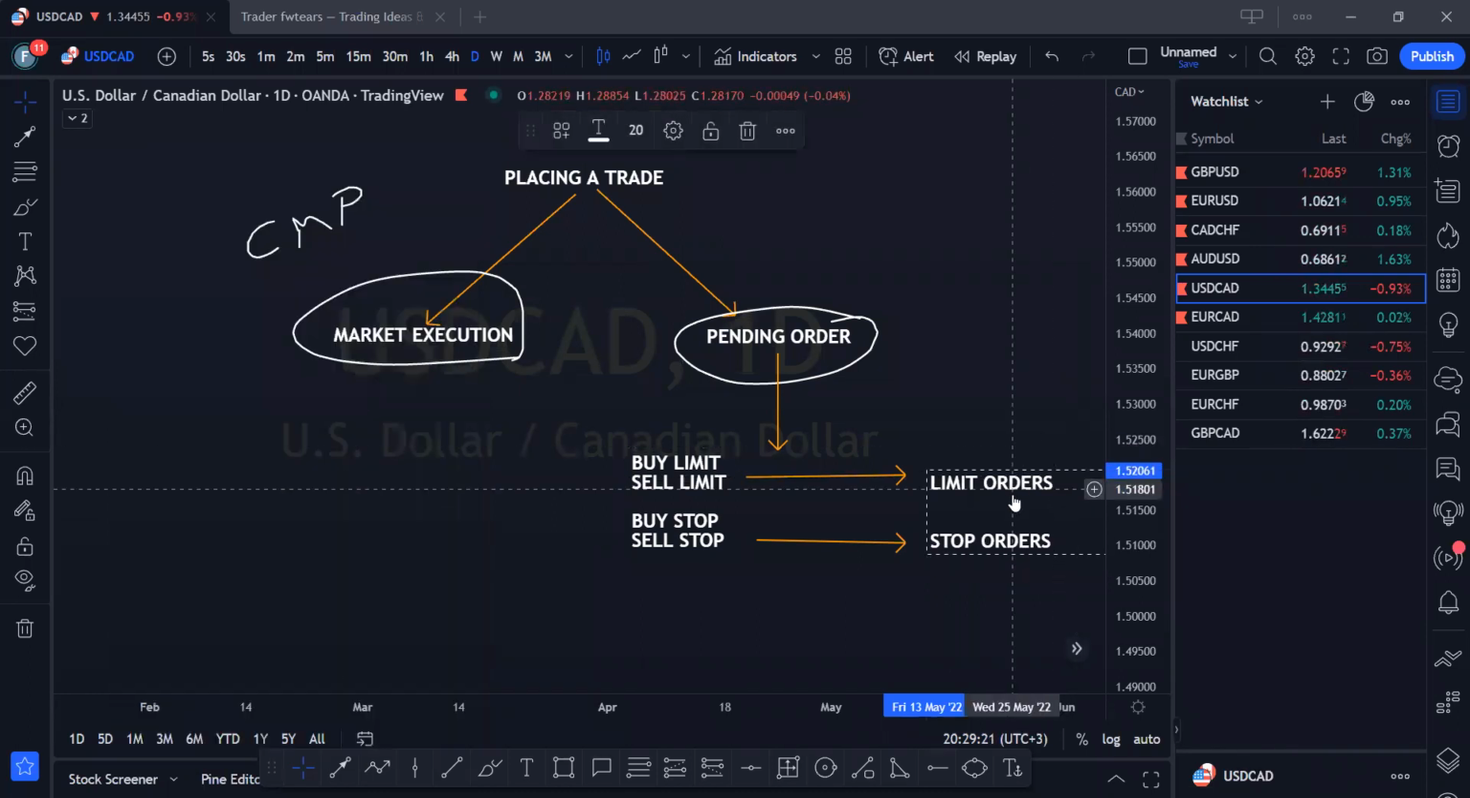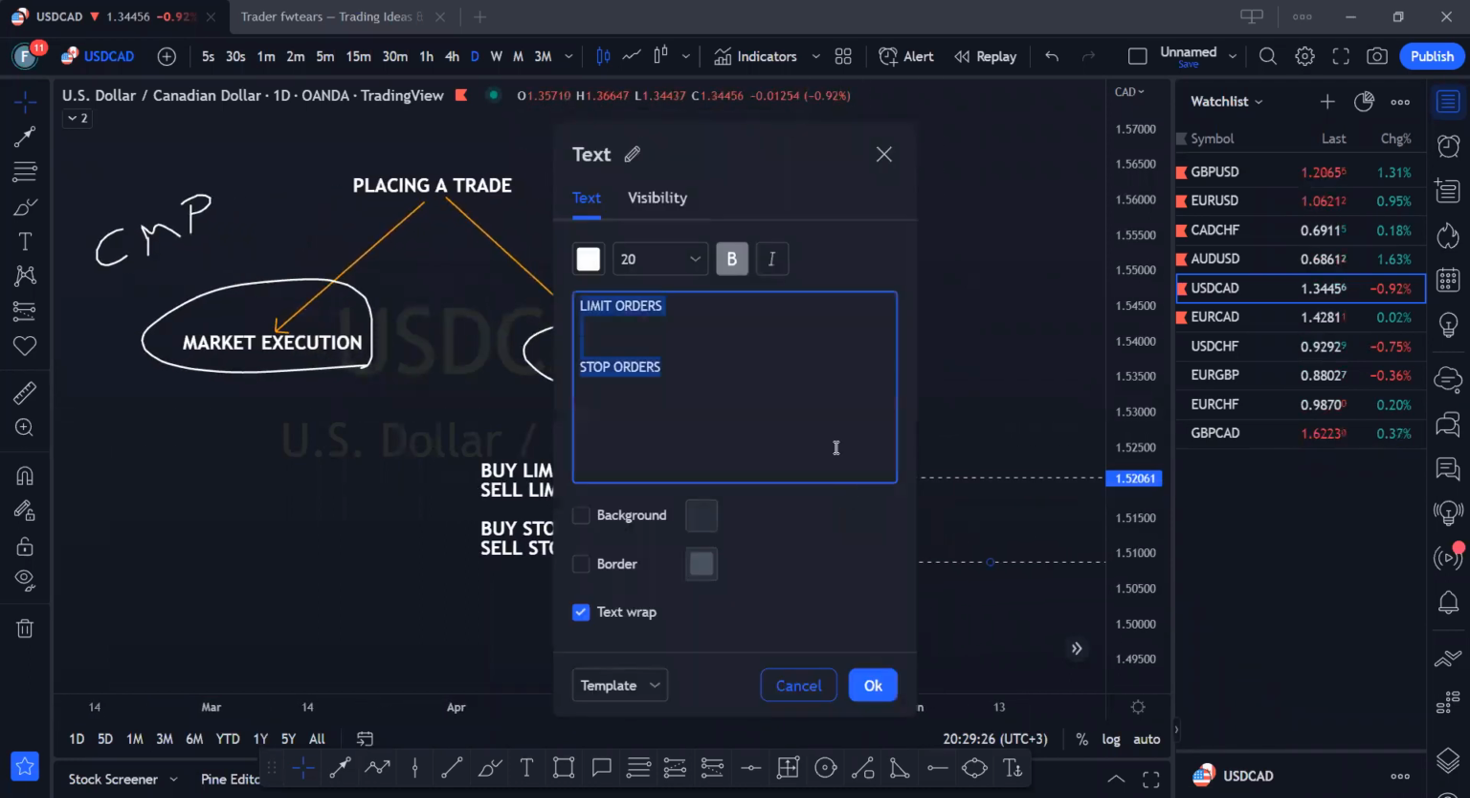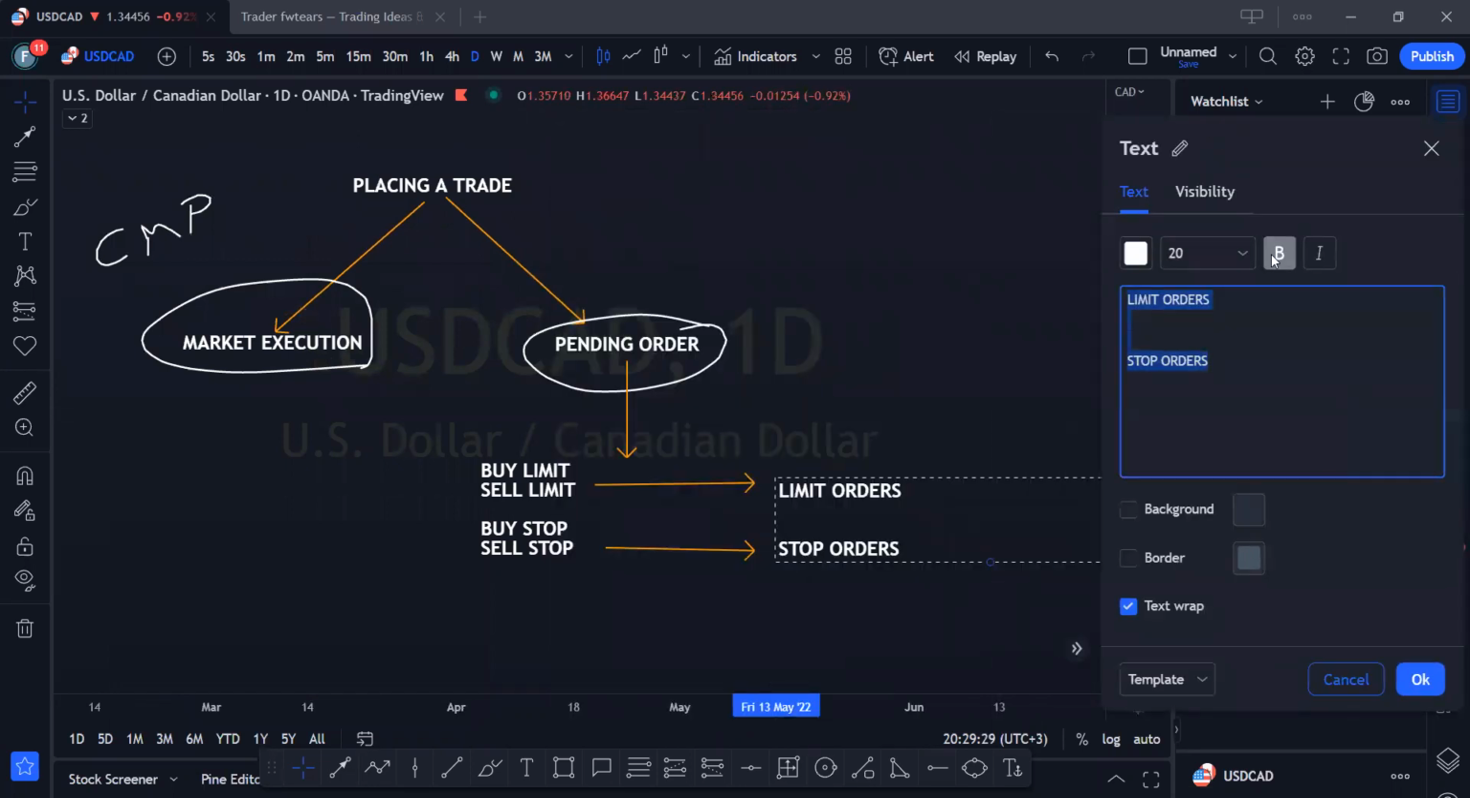Now, limit orders are reversal orders. So these are orders when you are anticipating price reversal. I'm going to explain this to you visually in a bit. So when you say limit orders, think about reversals. When we say stop orders, you want to think about continuation. Okay, so limit orders are reversal orders, while stop orders are continuation orders.